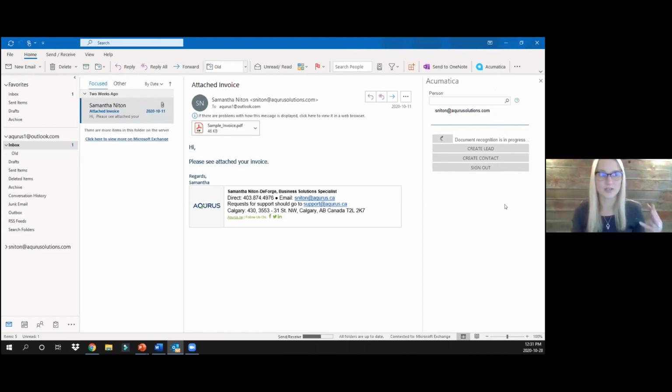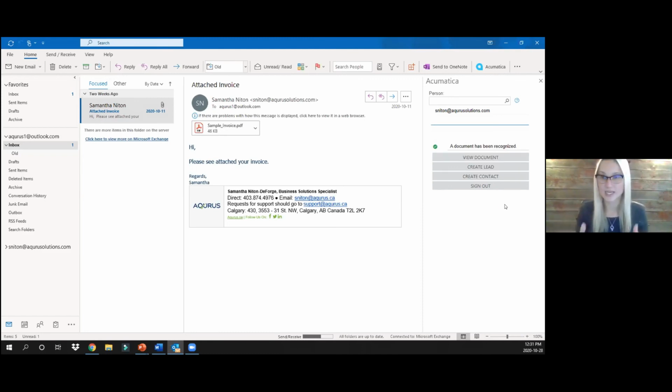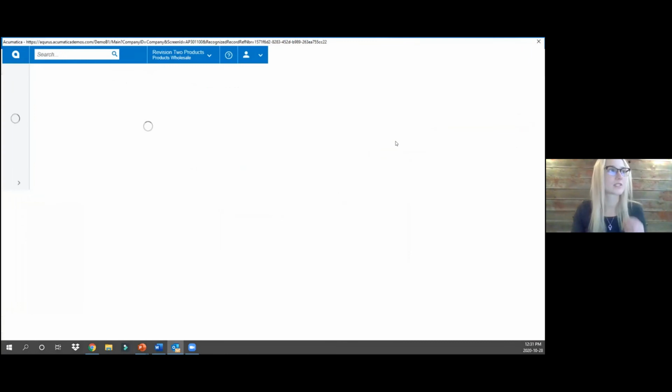So what this is doing is they've kicked off this AP document creation through the Outlook plugin. The document recognition is in process at this point, which means that the Acumatica system is using artificial intelligence and machine learning together to read the PDF that I have sent myself. Now, this does take about 30 seconds, and we can see that it's already been recognized. It scans the document, reads it, and populates the fields into an AP bill. I'm not even joking.